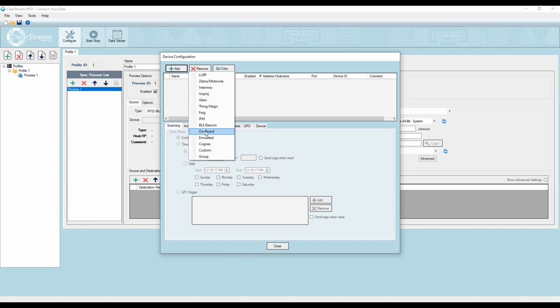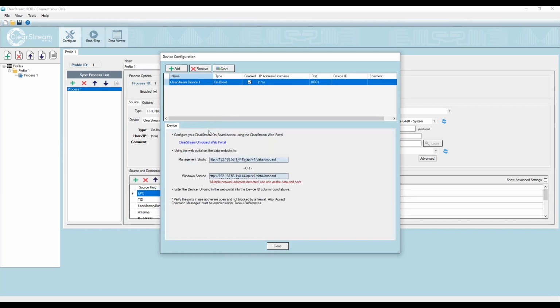Now, we've always supported all of the Impinj devices. If you're not using ClearStream onboard, you would select Impinj here as your option for connecting to, say, a Speedway reader into ClearStream. That would then be controlled by ClearStream for Windows, this server-based application, and communication would be made from this application. But if you're using onboard running on the reader, you select the onboard option.